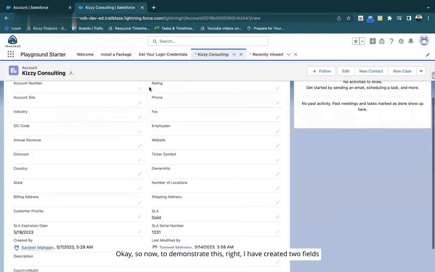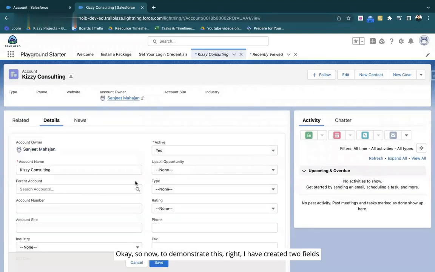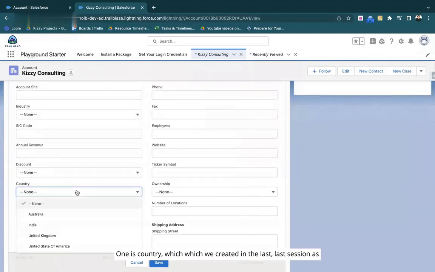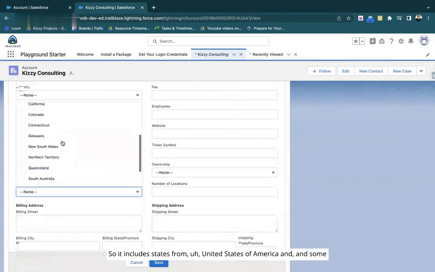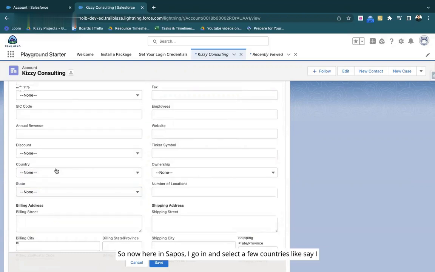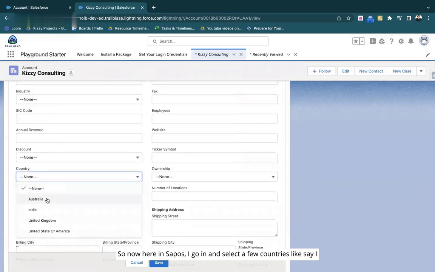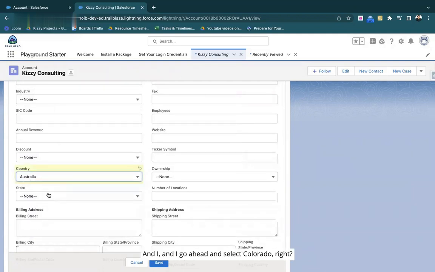Okay. So now, to demonstrate this, I have created two fields here. One is country, which we created in the last session as well, and then I've also created state. It includes states from United States of America and some from Australia. Now suppose I select Australia, and I go ahead and select Colorado. This makes no sense because Colorado is not in Australia. So in such cases, wherein we have a parent picklist based on which we want to display something on the child picklist, we create dependent and controlling picklist values.